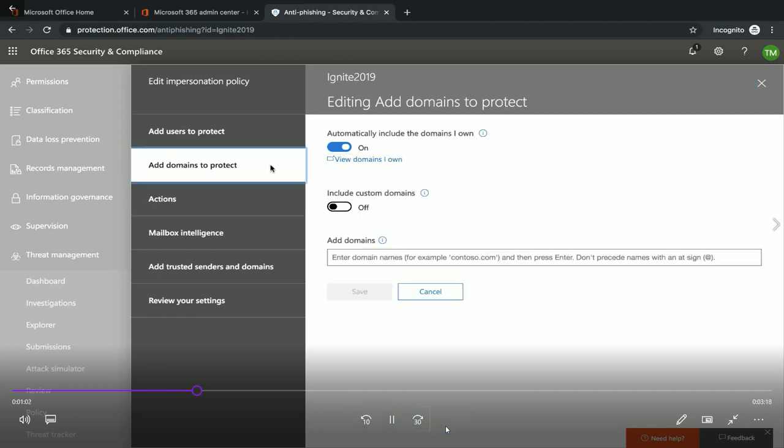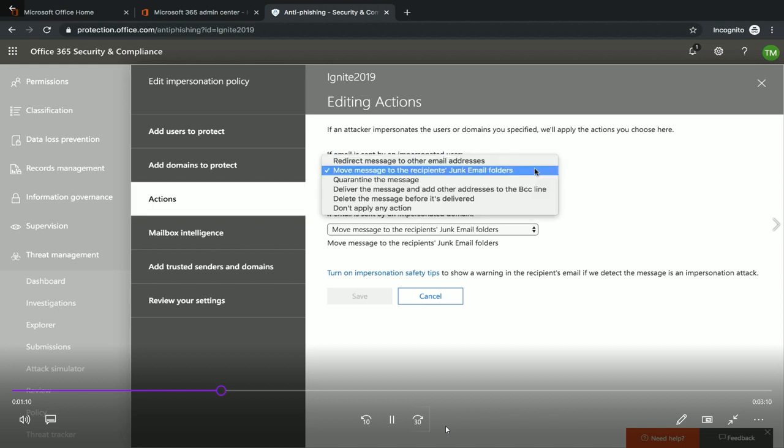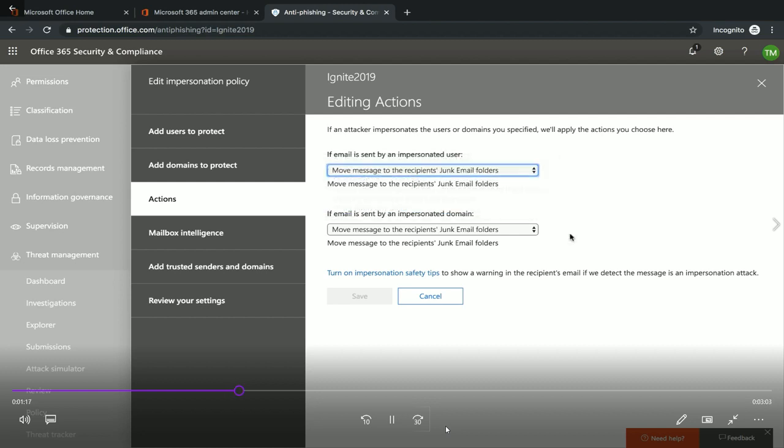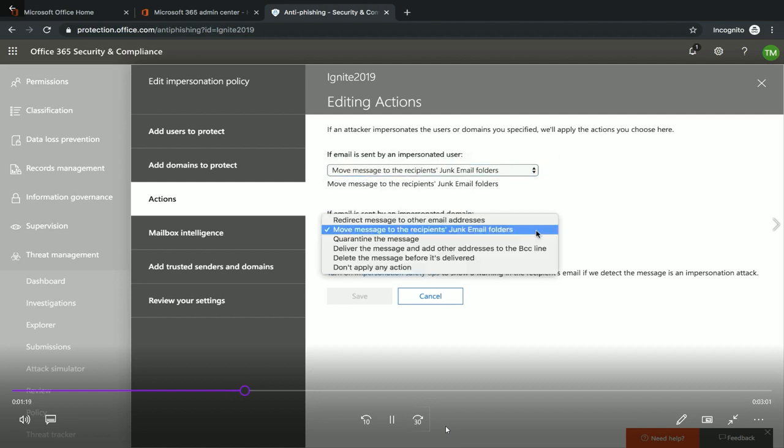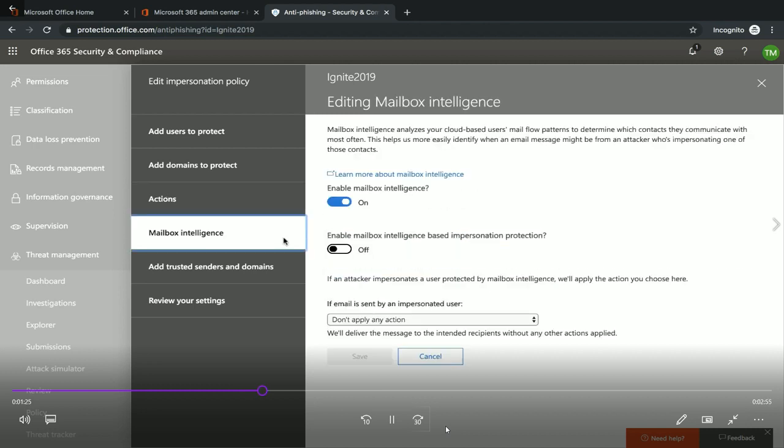So we can also add domains. So easy tick box here, right? I can do all the domains I own, and then I can also include custom domains. And then once that's in place, I have the ability to control what happens with those messages. So I can actually keep them in the mailbox and move them to junk. I can quarantine them. I can delete them. I have lots of control over how this works.